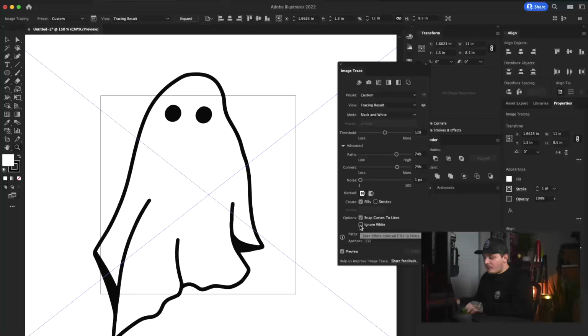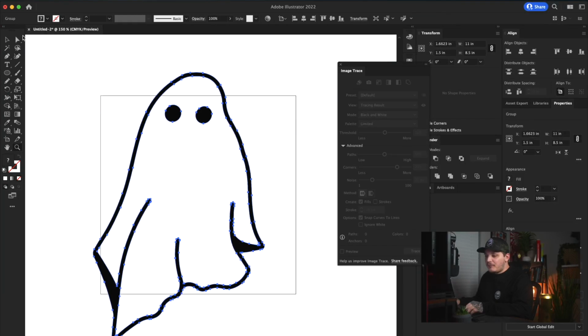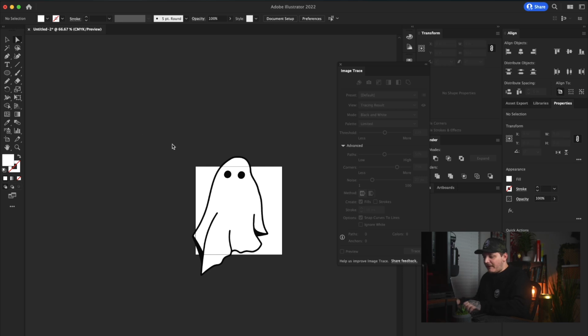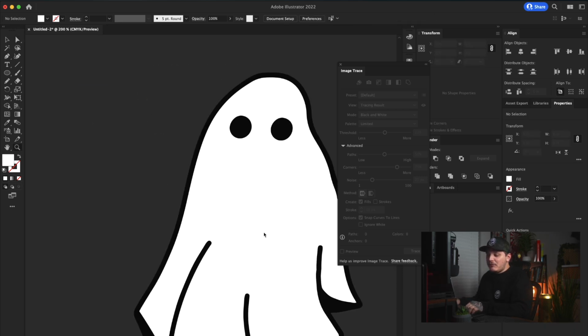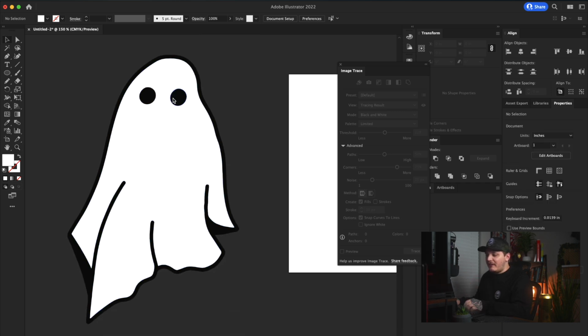I'm going to go ahead and press ignore white, or actually I don't even need to do that. And here's why. I'm going to expand this first and then I'm just going to select the outside real quick. So do something like that. And now I have just the ghost selected and I want to keep the white on the inside. That's the reason why I didn't ignore white. I would just have to refill it and I don't want to do that.